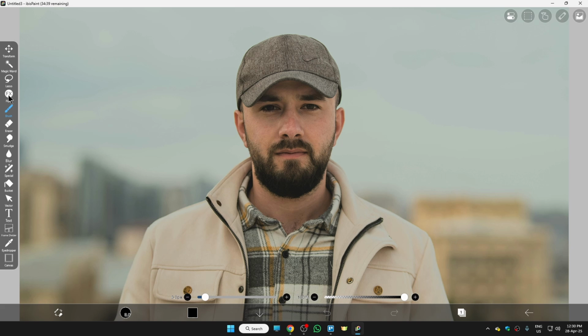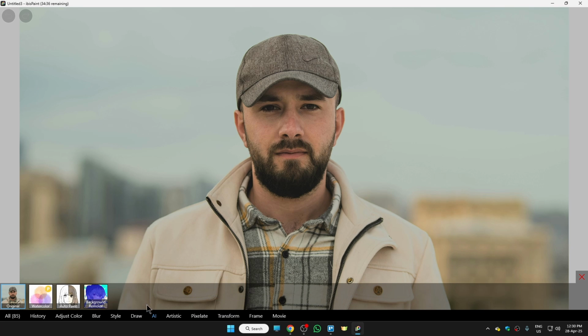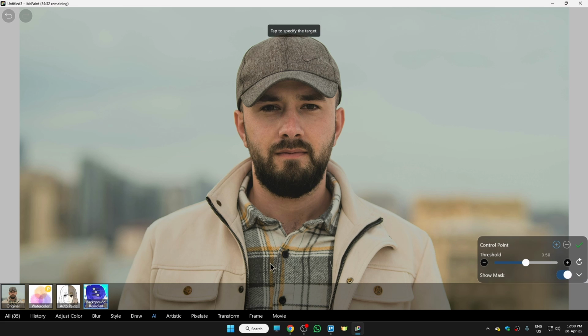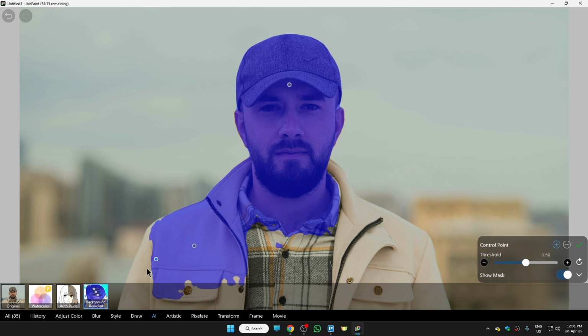Here it is, and once you click on filters you'll see the option AI, and under it you have this background removal option. If you click on it you'll be able to remove background in this kind of photos. I want to cut out this guy right here, so for that I can just click on the image. I need to select the object. You can just select like this.